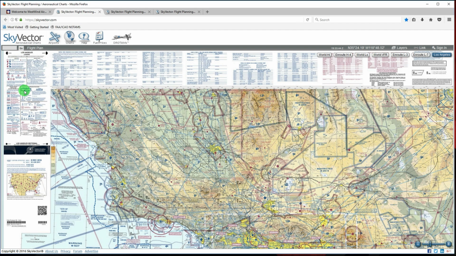Actual paper sectionals are a front and back affair in that both sides of the physical paper will depict the part of the named sectional. I've selected the Los Angeles sectional because the example airport that we will reference is on this sectional chart.